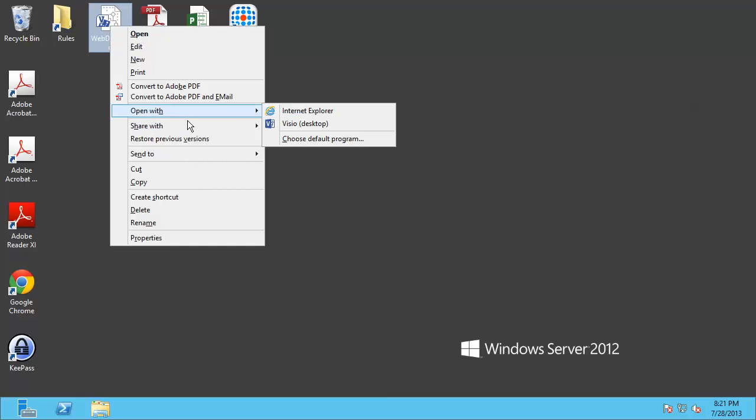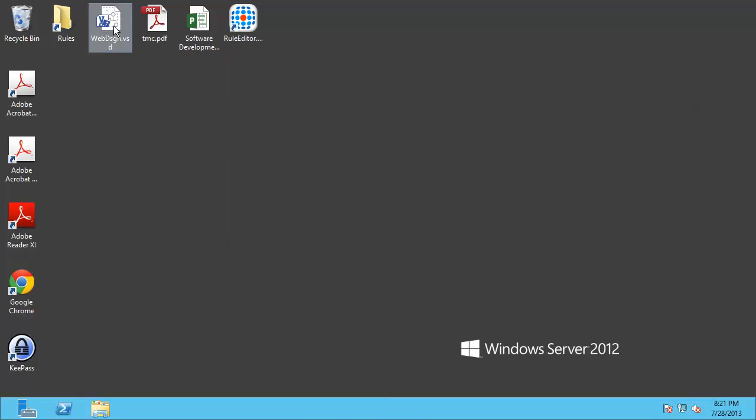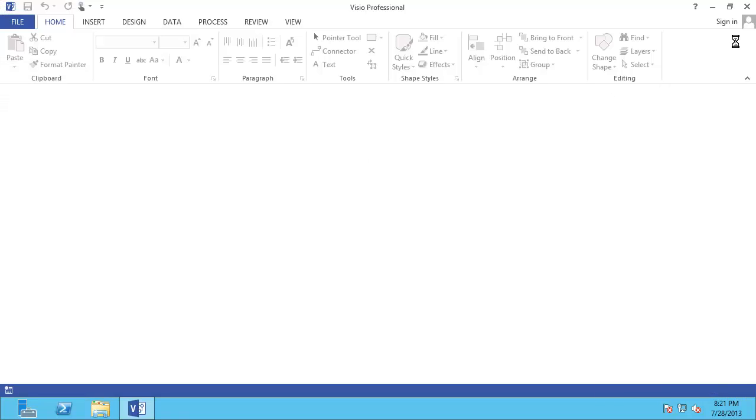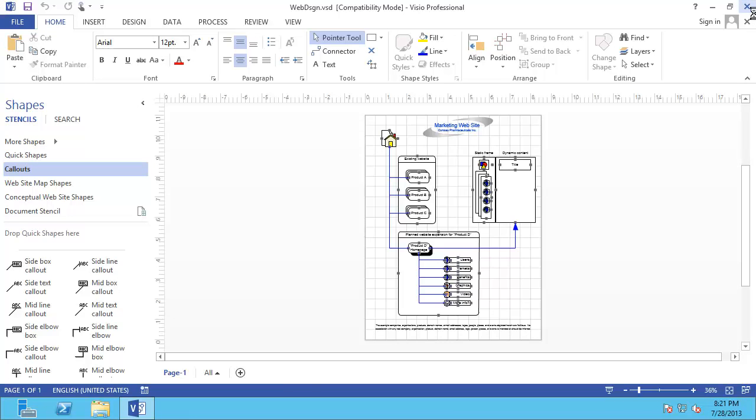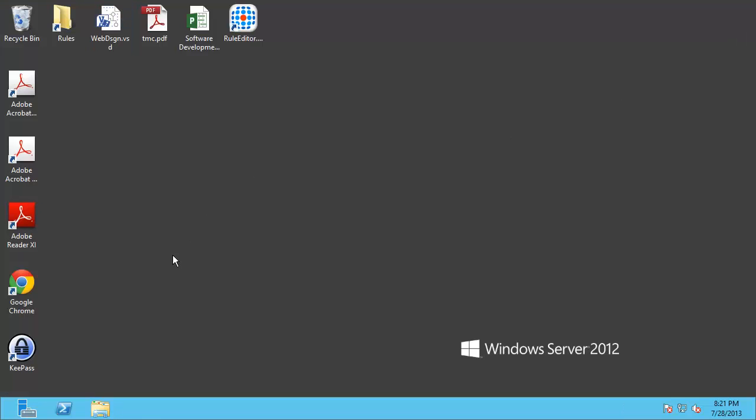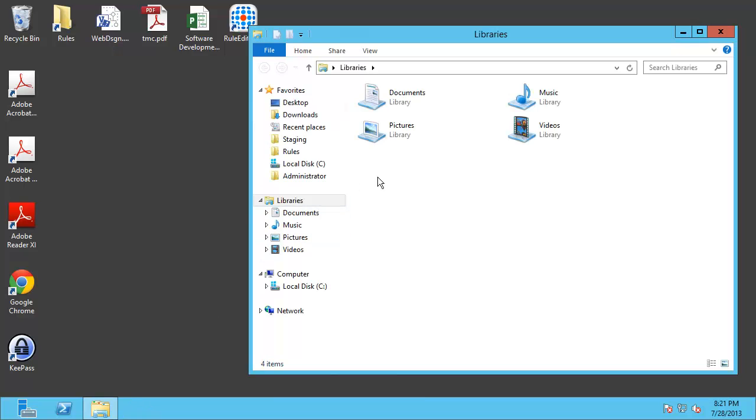If I right click here, you can see I've got the viewer as well as the full product, and by default, the product itself will open up when I double click on the file. So the desired state here is that the administrator has access to the full product, because we want to pay a license for that person, but that all the other users on the system do not. They just have access to the viewer, which is free.